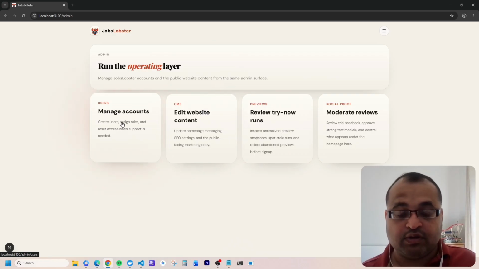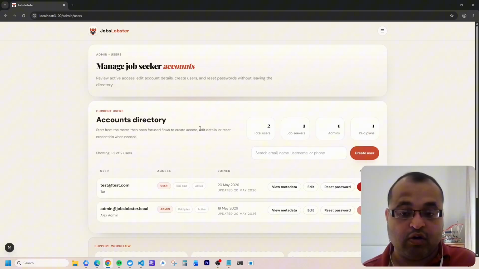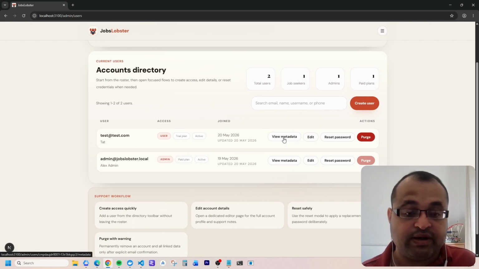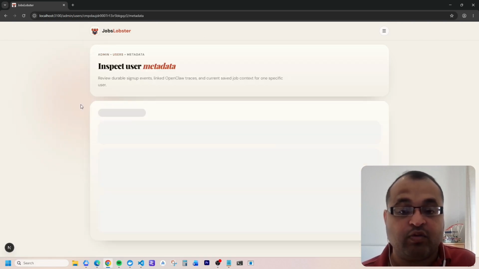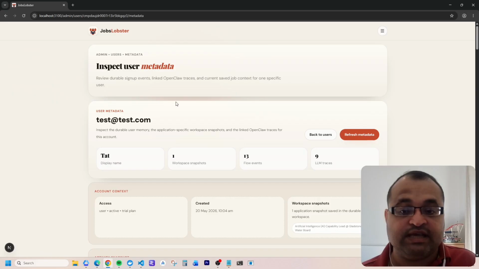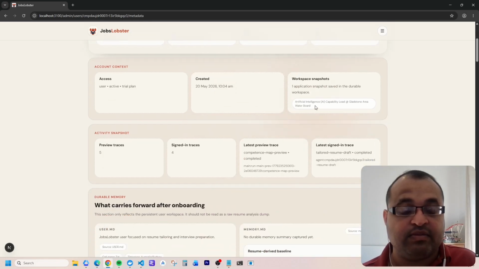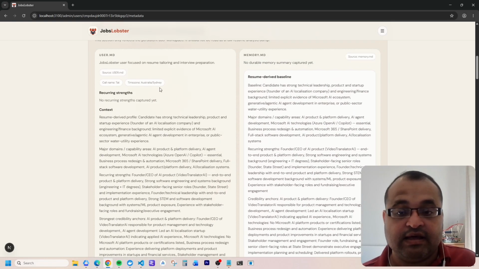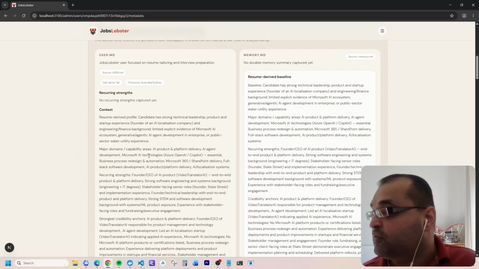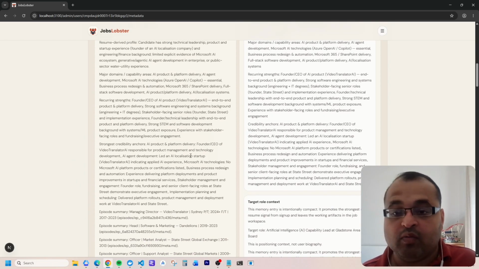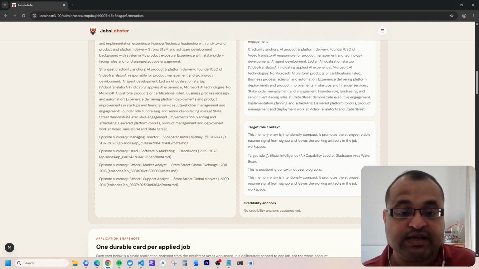This is the accounts, which doesn't show a whole heap, but I did this one a little bit earlier. If we look at it really quickly, you can see that this is just a test account that I used in another video to show you what it looks like. It says it's active, tells me a little bit about the snapshot, tells me what's happening with the LLM traces. This is what the agent knows about me so far, which I think is really interesting.